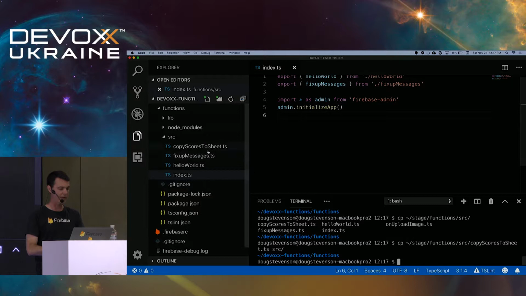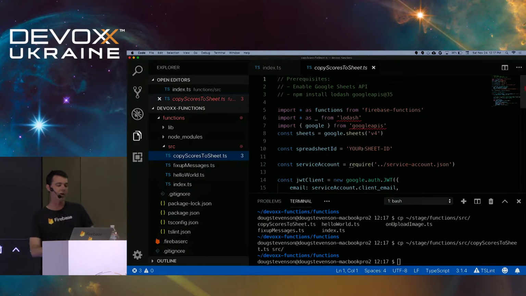So what this one does, this is an interesting one because it will take data from my Firebase Realtime Database and copy it instantly into a Google Sheet. Now, is that helpful? Well, I don't know. It might be. It's kind of fun to watch. But there's a few things you should know.